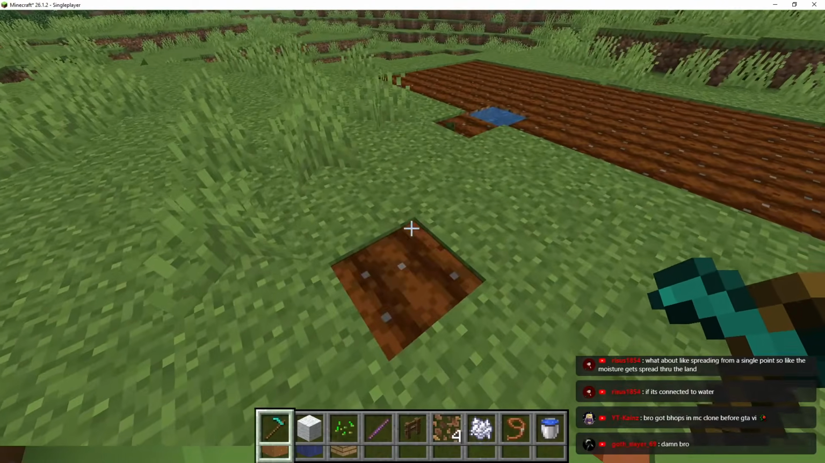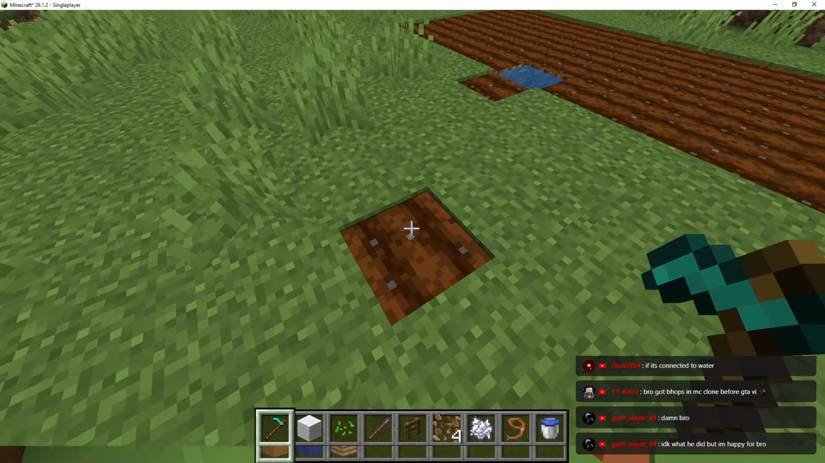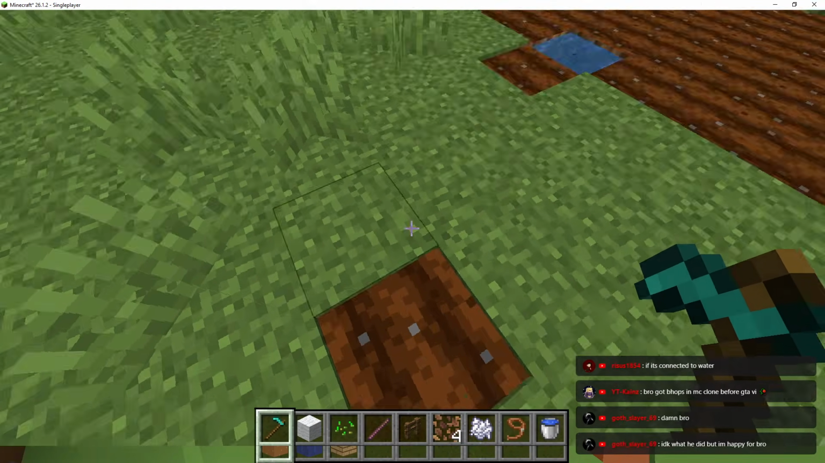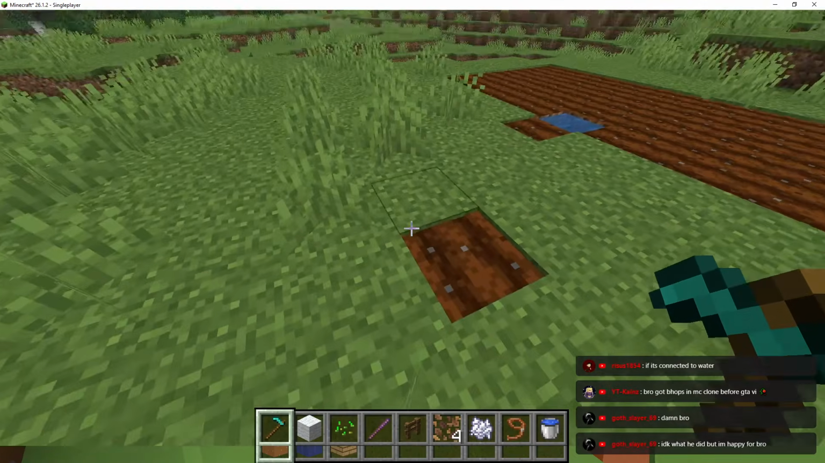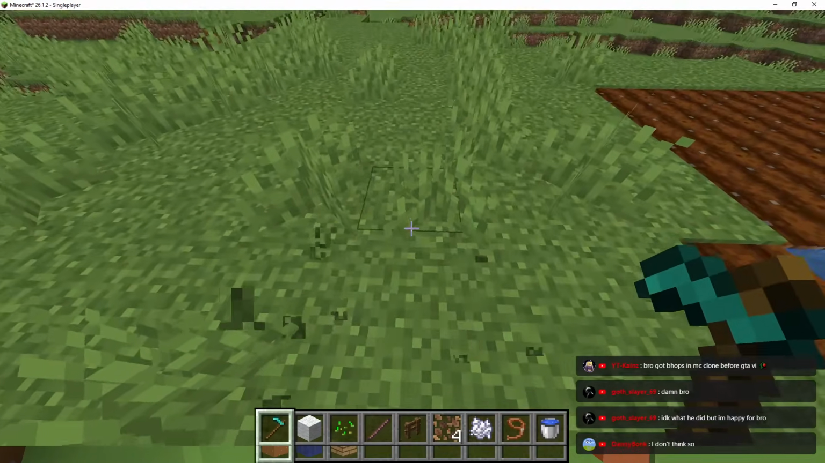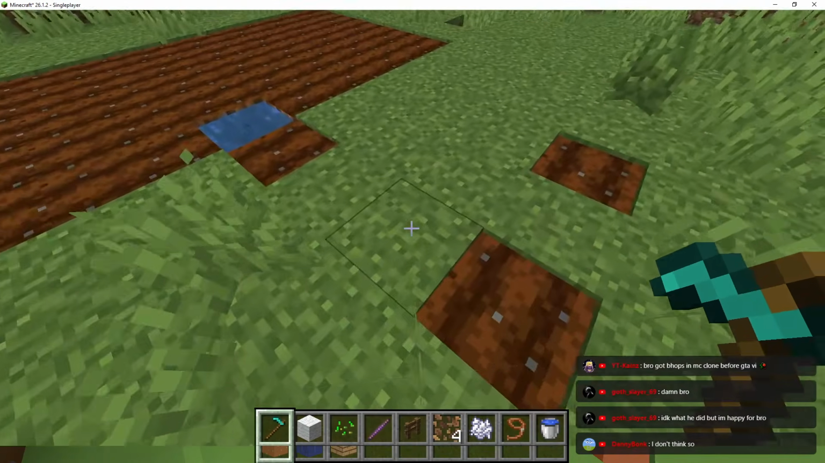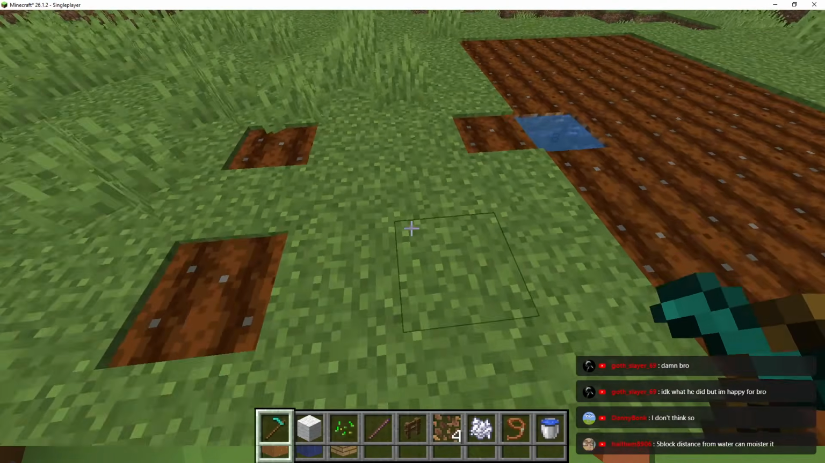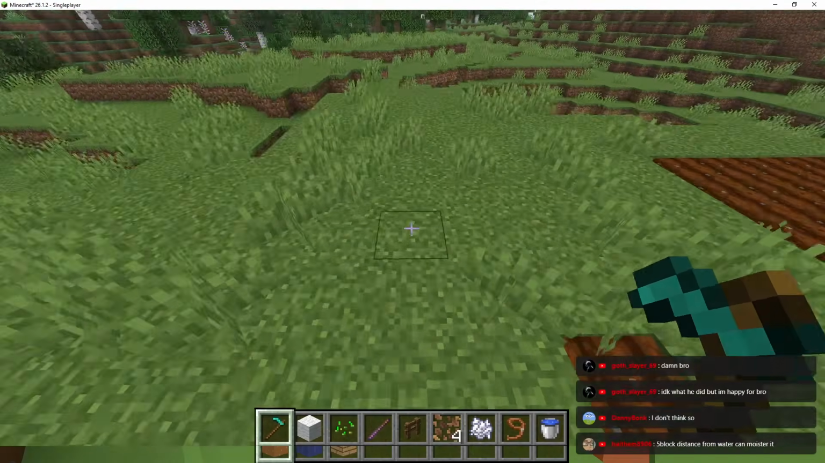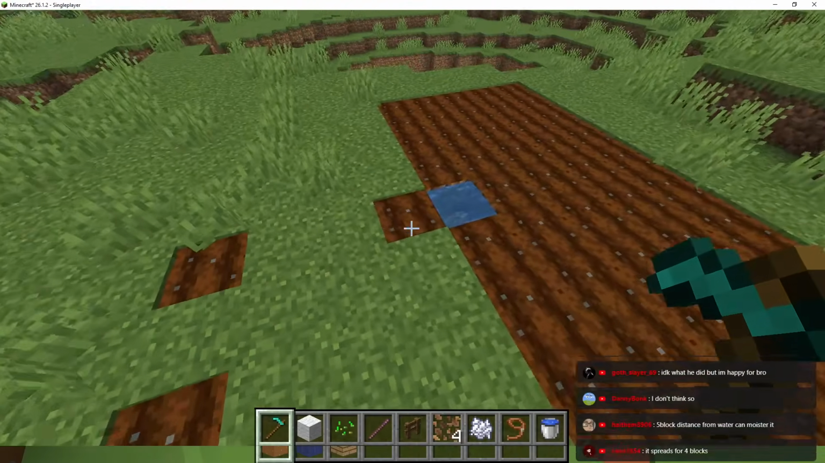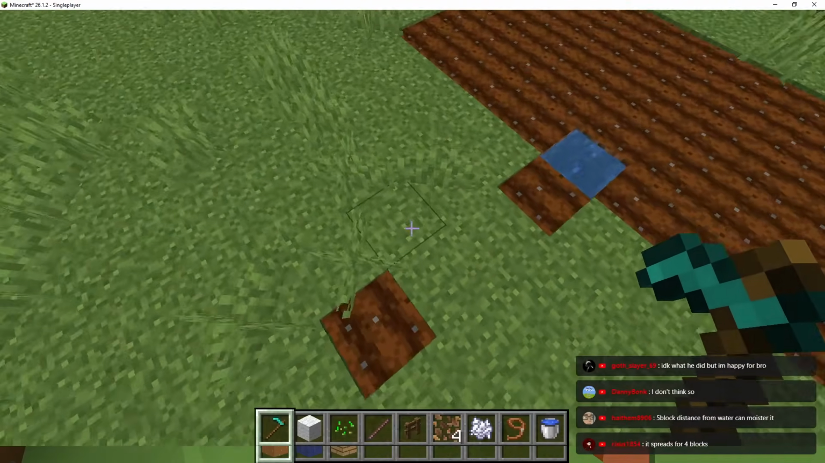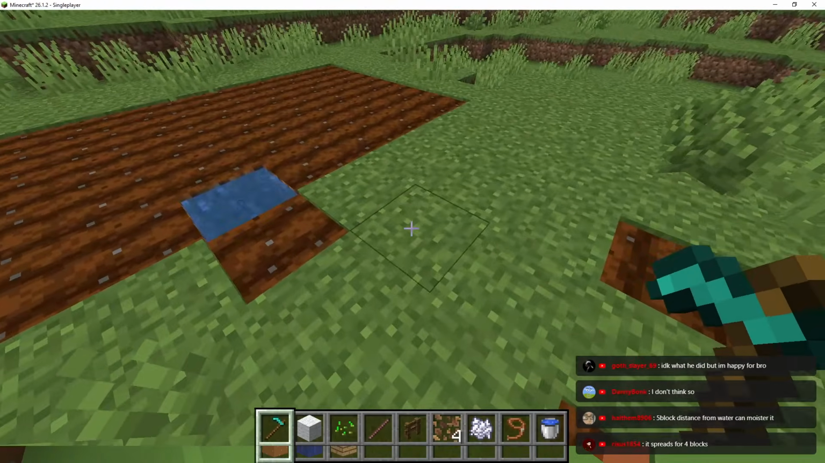What if I do this here? No, it's not like that. So every block independently searches for water. It ignores the neighbors. It's independent, chat. It's independent. Okay, sure. It's independent. Let me think.